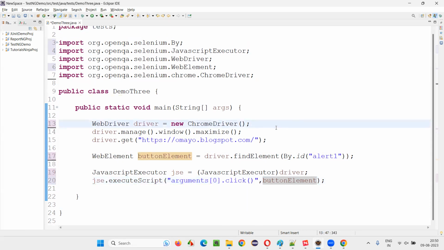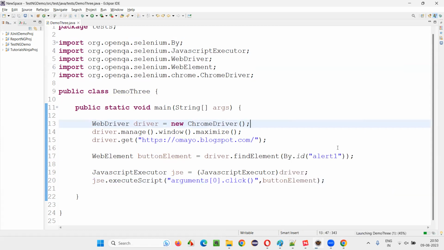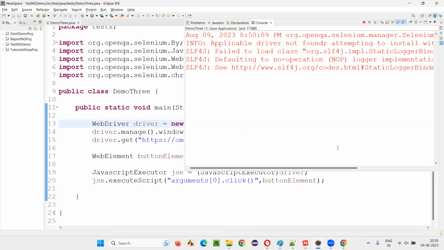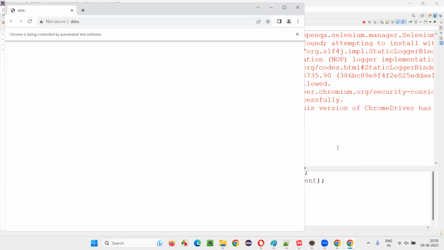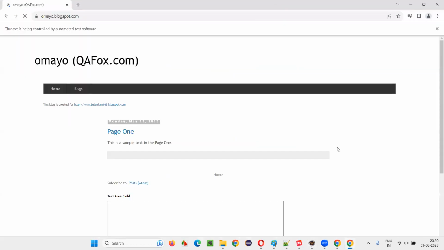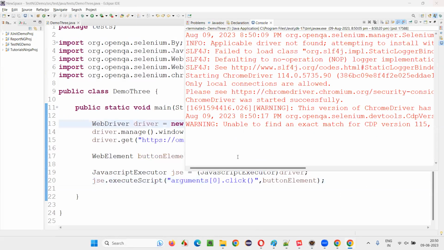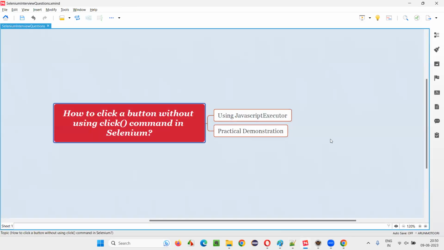Let's see whether this script is working or not. If it is working, we'll get the alert displayed. If that particular button on this omai.blogspot.com application is clicked, you'll get an alert on the page that proves the button has been clicked. So without using the general click command of Selenium WebDriver library, we are able to click on this button, and we got this alert. This button has been clicked with the help of JavaScript click command rather than Selenium WebDriver click command. So this is an alternative way.